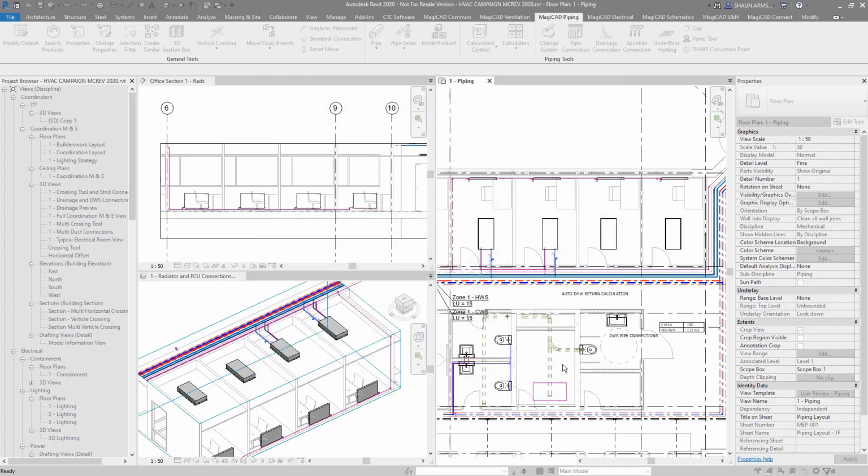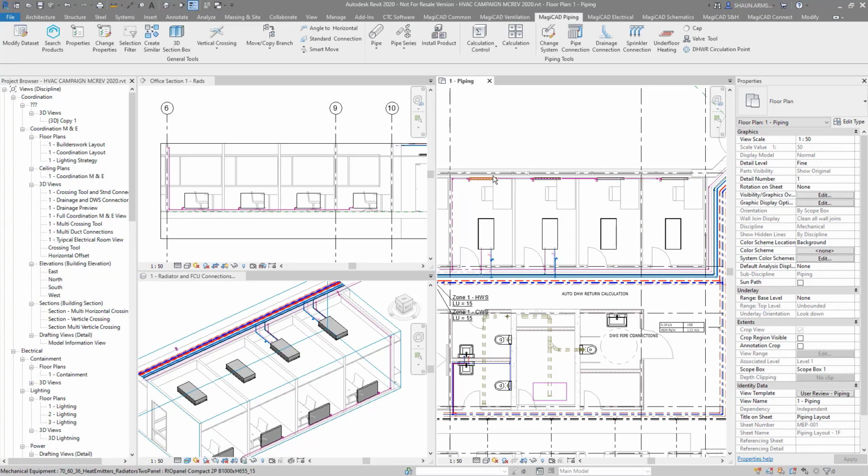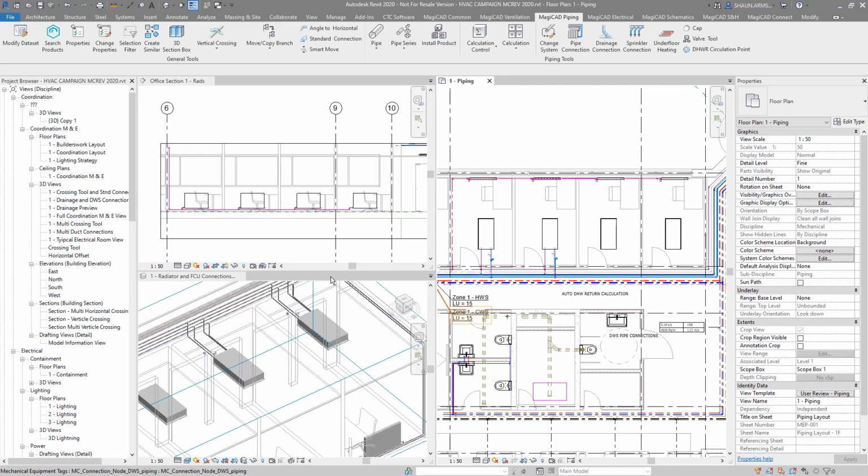So once I press OK, you'll notice that that will be installed, and then the floating toolbar will come back on so I can connect any other radiators or devices that might need connecting up. As you can see, all that pipework has been installed.